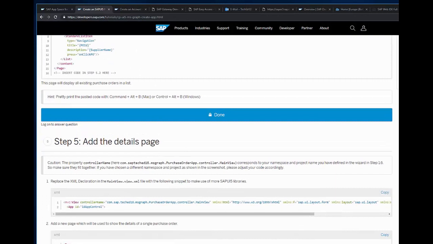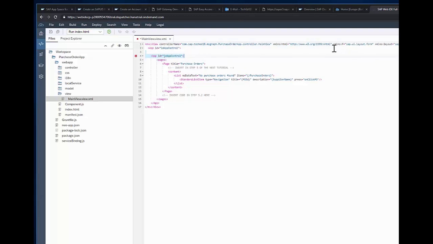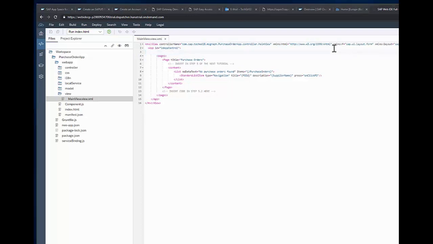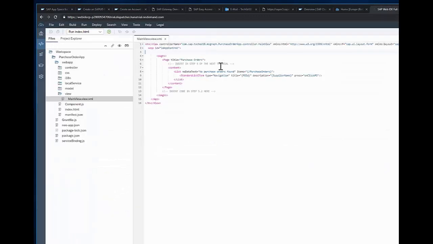From now on, it's a lot of copy and pasting. Just follow the instructions in the tutorial and make sure that you update the XML files and JavaScript files in the Web IDE as outlined in the tutorial.